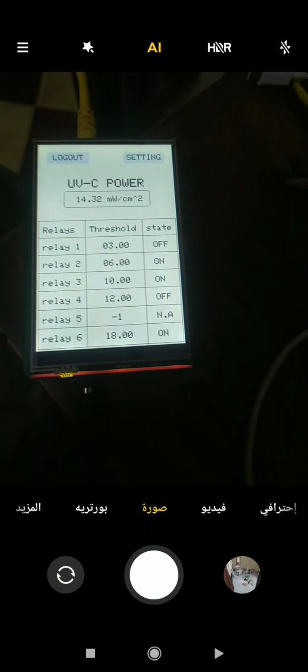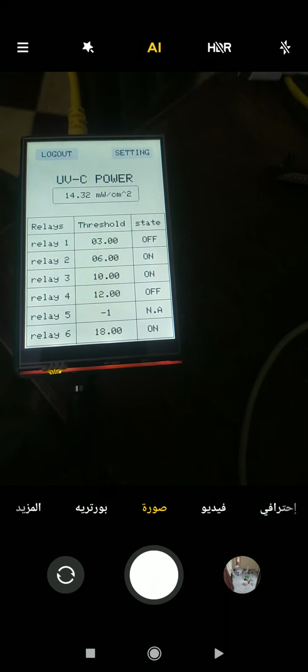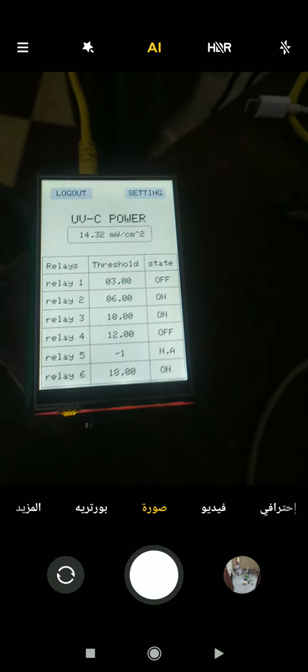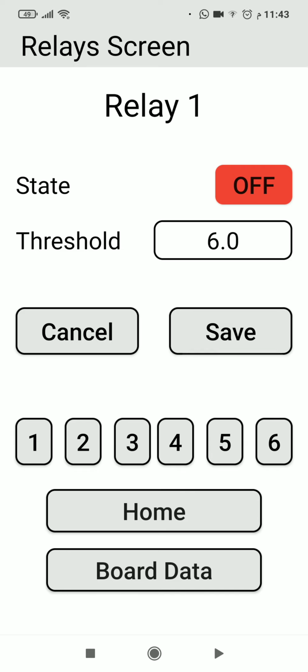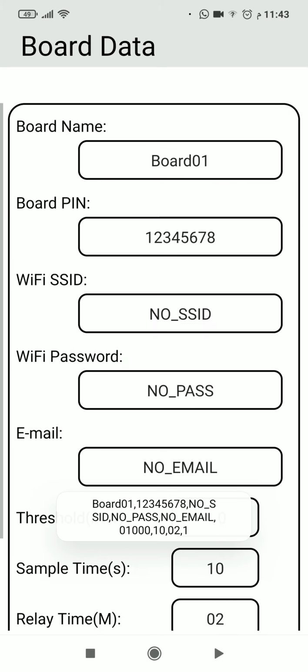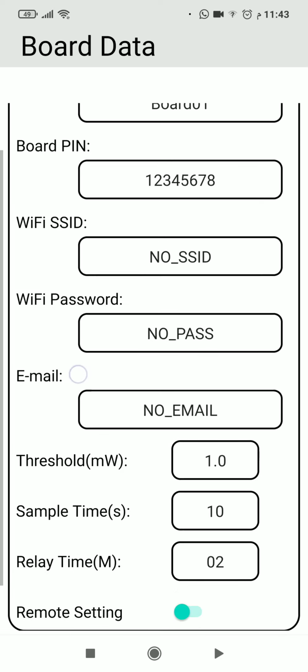Relay time, the time required to change the relay state, is 2 minutes. You can change this value easily by using the app. Let's turn back to the app again. Okay. Go forward. This is about that.